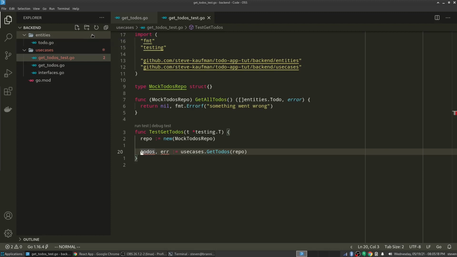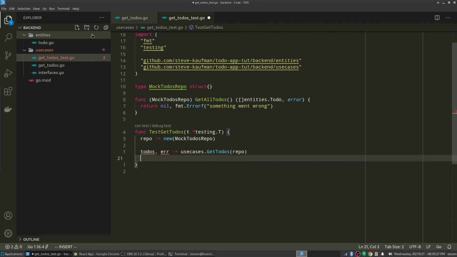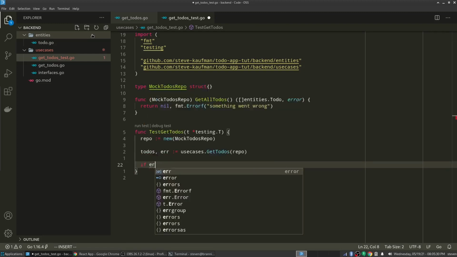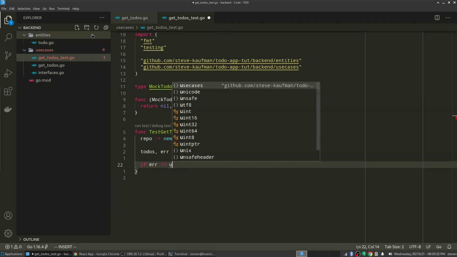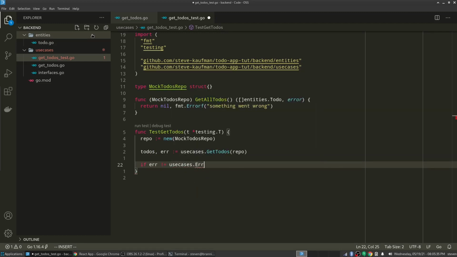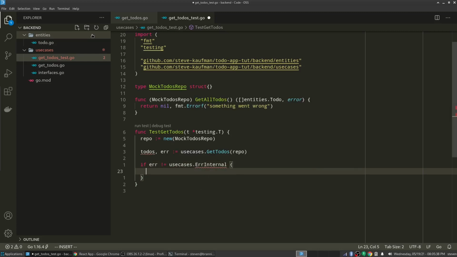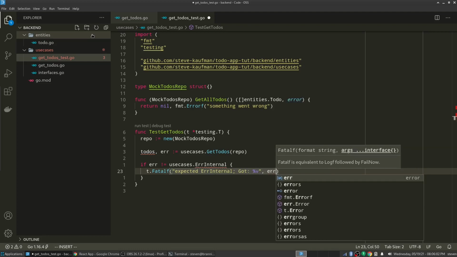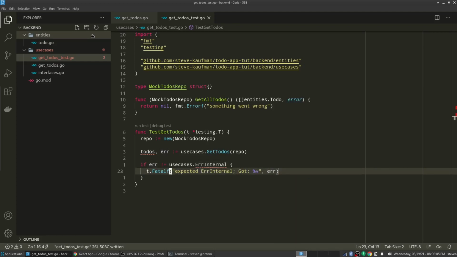Okay, so in this case, we don't care about the to-dos that we get back because we're not expecting any. Well, I suppose we can assert that there are none. We should say if error does not equal use cases dot error internal, we're going to fail our tests. We do that by calling the Fatalf method on t. Expected error internal, got, and we'll give it our error. And I'll make this a capital E because that's nice.